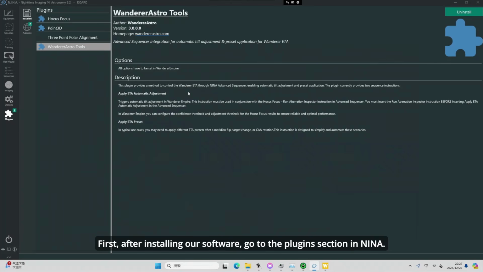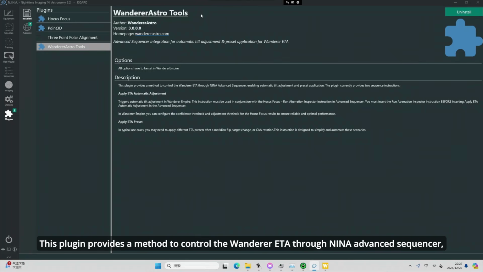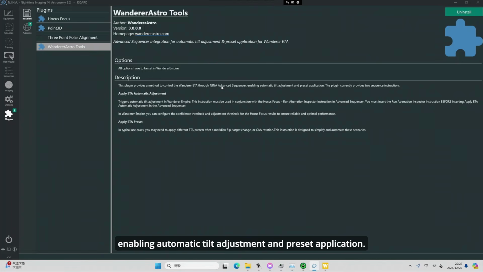First, after installing our software, go to the plugins section in Nina. You will see that WandererAstro Tools is already installed. This plugin provides a method to control the Wanderer ETA through Nina Advanced Sequencer, enabling automatic tilt adjustment and preset application. The plugin currently provides two sequence instructions.